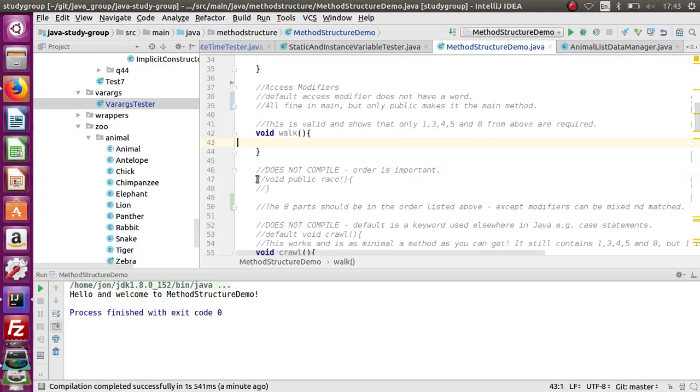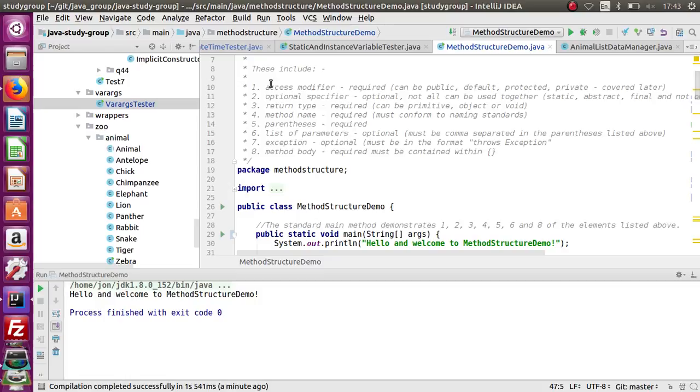Another thing to point out is that the order is important. So that doesn't work because we've got the return type before the access modifier. The order is important, but generally speaking, all 8 of these have to be in the order listed here, but there is an exception to that. These 2 can kind of be mixed. I'll demonstrate it in a minute.